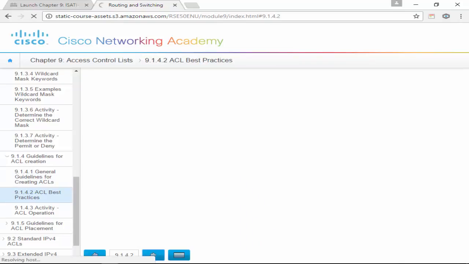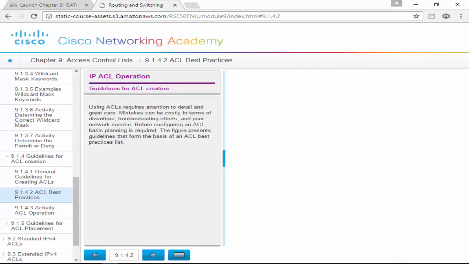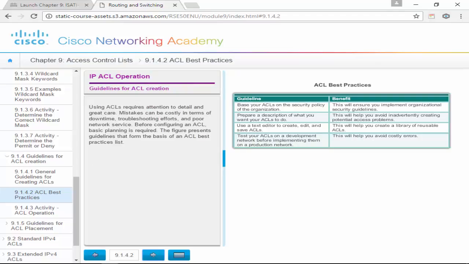ACL best practices. I don't remember if I mentioned this or not. Base your ACLs on the security policy of your organization. Oh wow, never would have thought of that. Prepare a description of what you want your ACL to do. Oh, okay, let's start writing on paper here. Use a text editor to create, edit, and save ACLs. Good idea. Test your ACLs on a development network before implementing them on your production network. That's because if you write your ACL wrong, you could knock yourself out to where you had to console into your device. So that is extremely good advice.